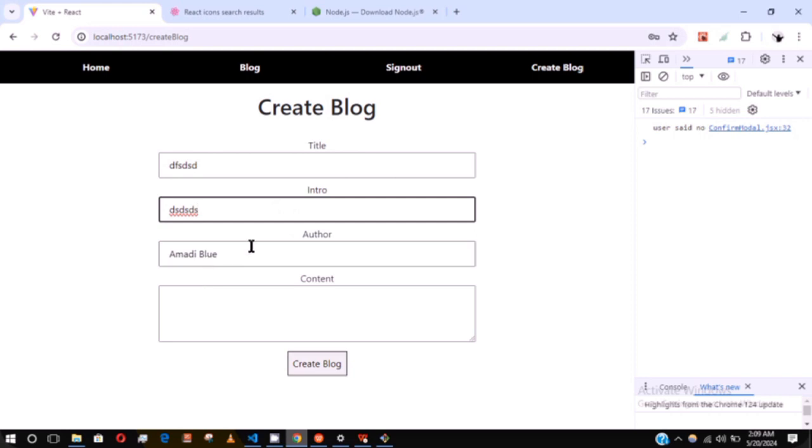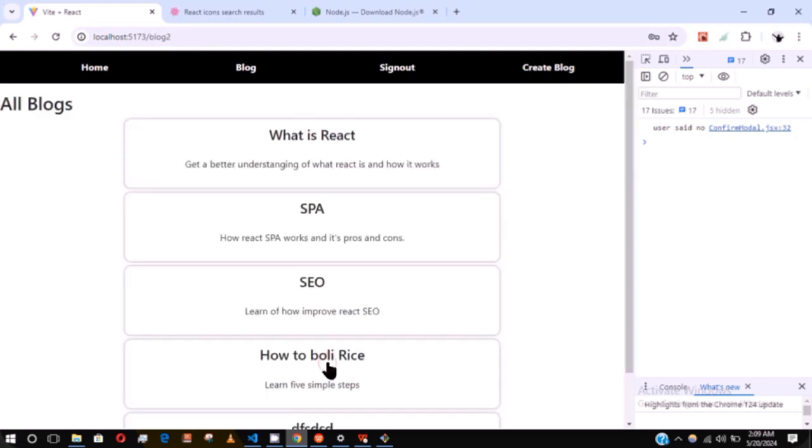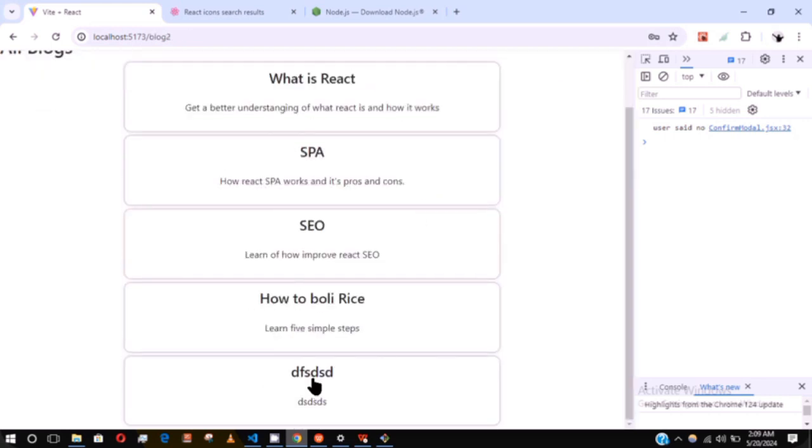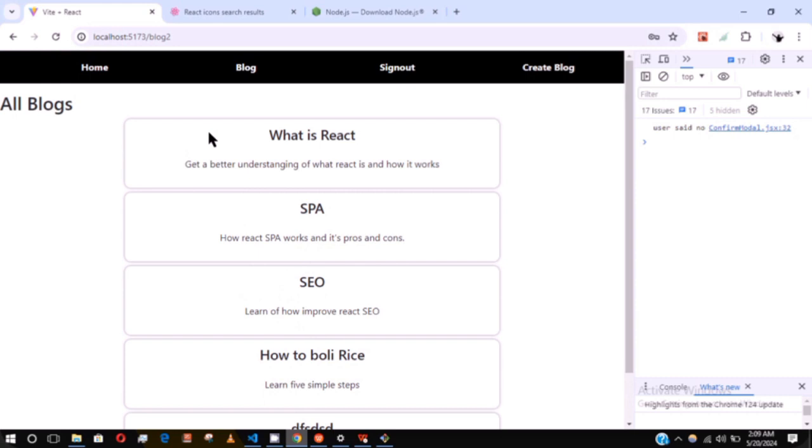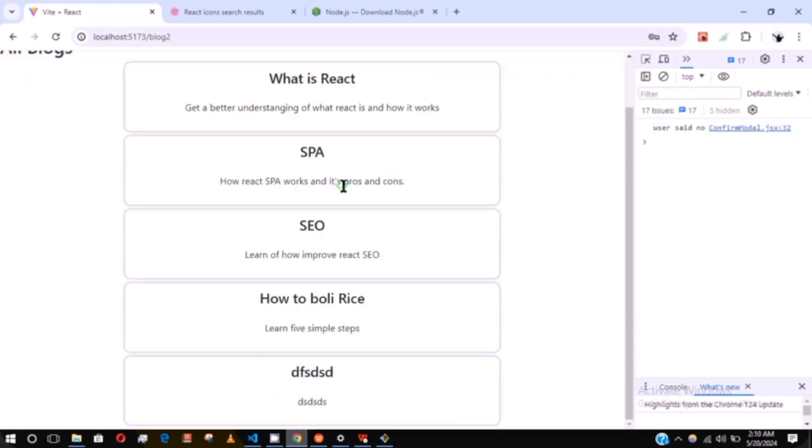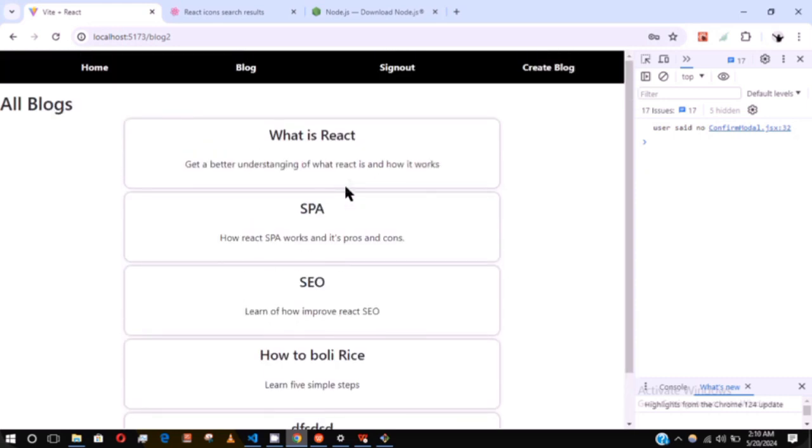Okay, the full name of the user that is logged in, which is, I just put it Amadi Blue, so I can change it if I want. Then the content is saved there. So if I click on this button, you see it saves and it adds at the bottom of the page. But with some simple JavaScript, we can make this show at the top. But that is not the purpose of this project. It's just a simple one.